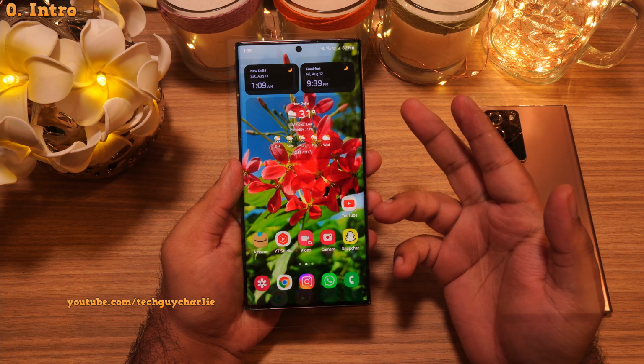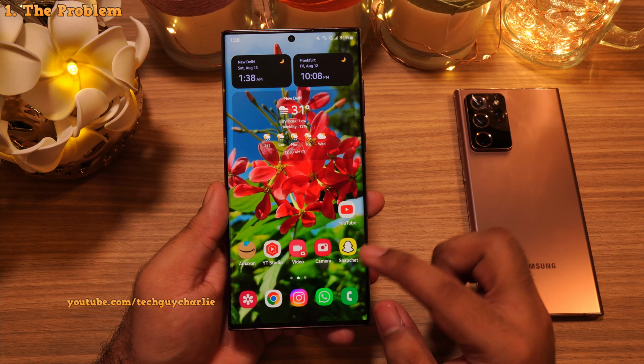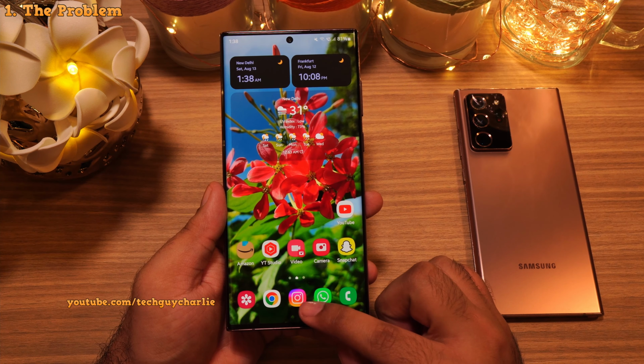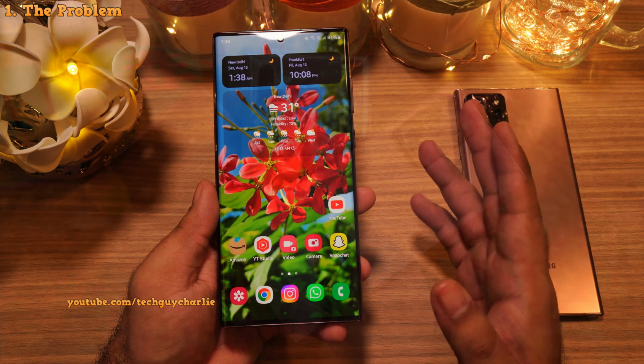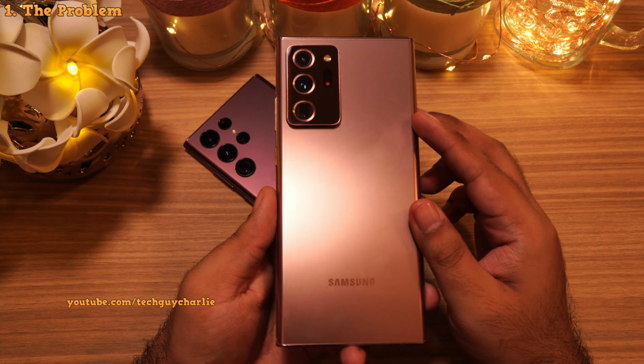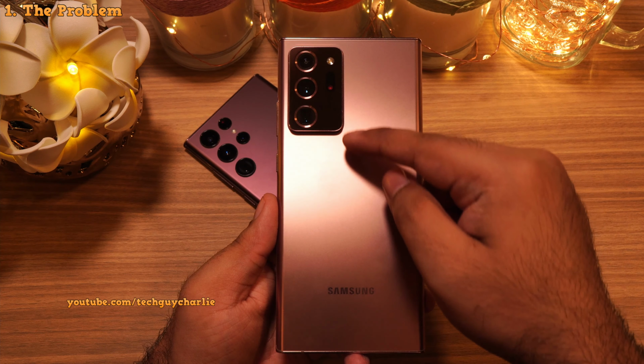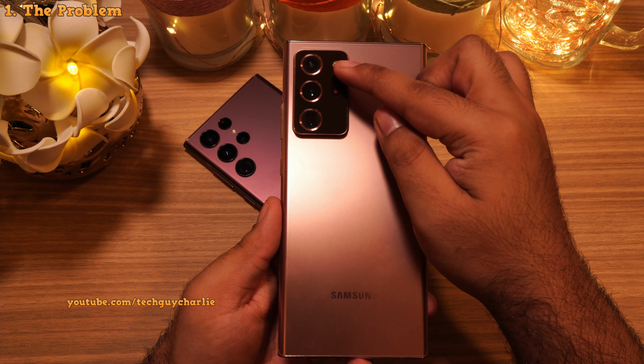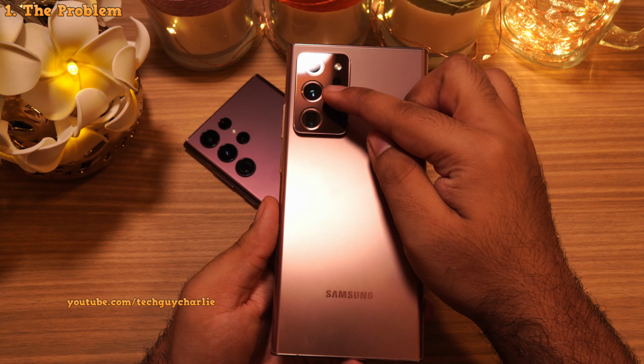Okay, so let's start. A lot of people use Snapchat and Instagram to take photos and then share them with their family and friends. And these days, every Android smartphone has multiple cameras on its back. So here I've got the Samsung Galaxy Note 20 Ultra and it's got 3 cameras on its back, ultra wide and telephoto in addition to the main camera.